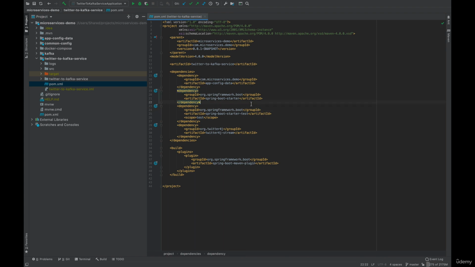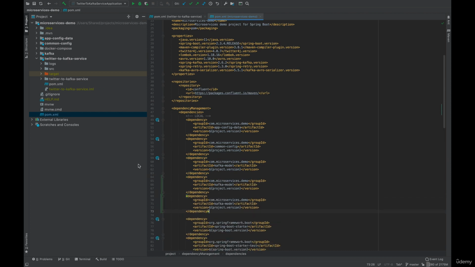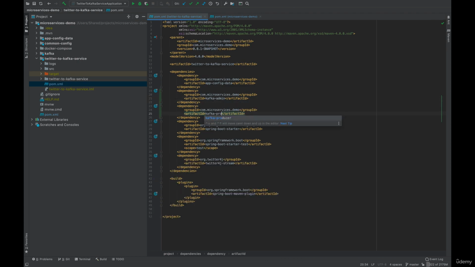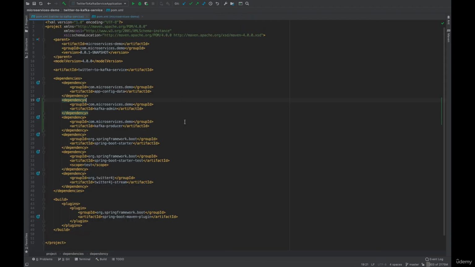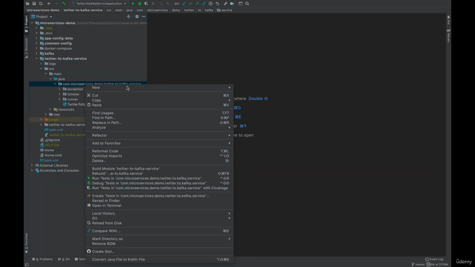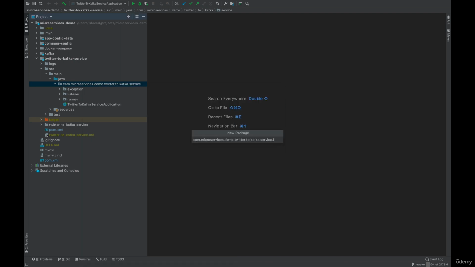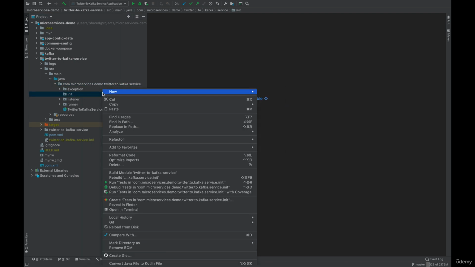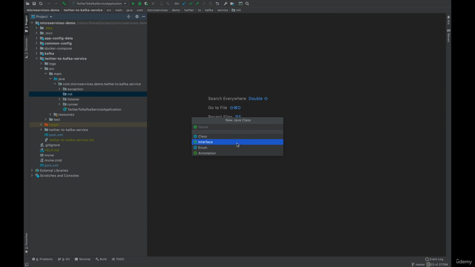So let's return to the service itself and add dependencies for Kafka admin and Kafka producer. We first need to add these dependencies to the pom.xml file with project.version. After adding admin and producer dependencies for Kafka, let's create a package called init and then create an interface called StreamInitializer. In this interface, we will have a single init method.